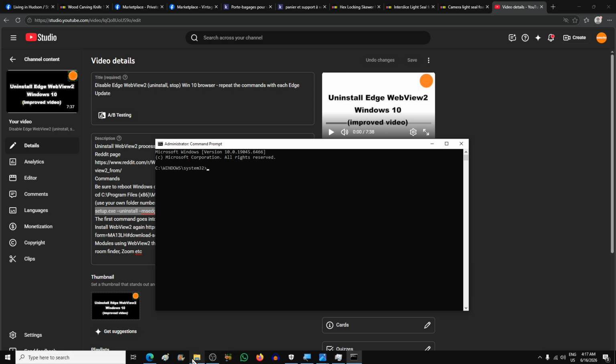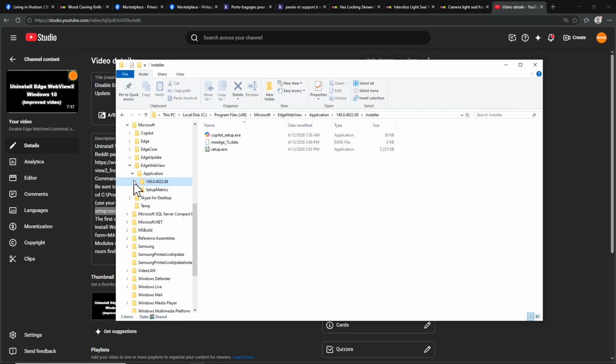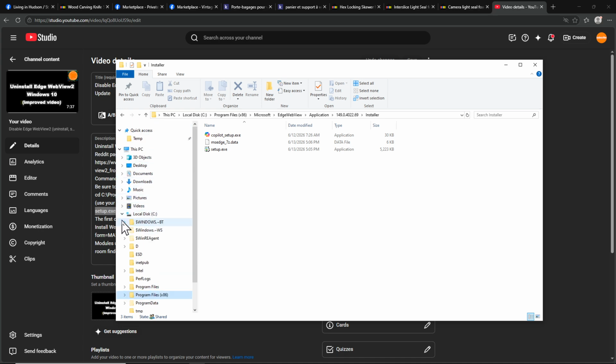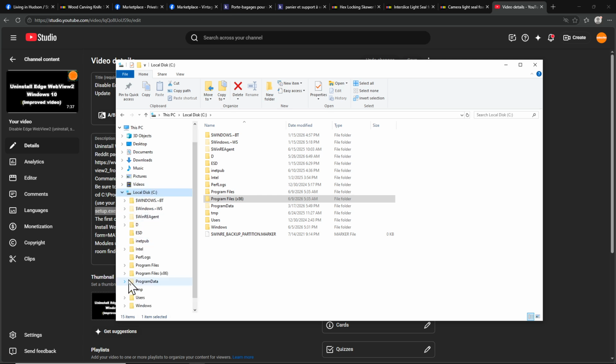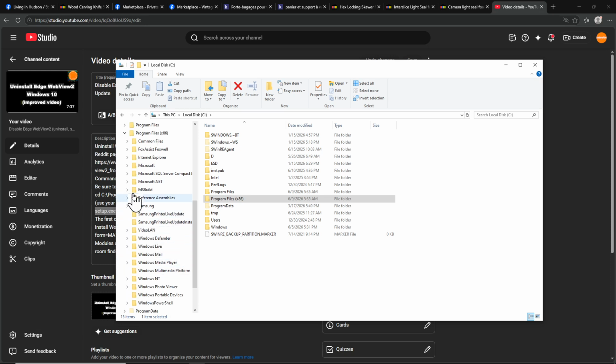Then open a File Explorer. Let me close these folders, so you see the entire process correctly. Go to your local disk, maybe a different letter, but it says local disk, expand. Then go to Program Files xxxxx, not the other one, Program Files xxxxx, expand. Then go to the Microsoft folder, expand. Then go to Edge WebView, not the other Edge here, Edge WebView, expand.